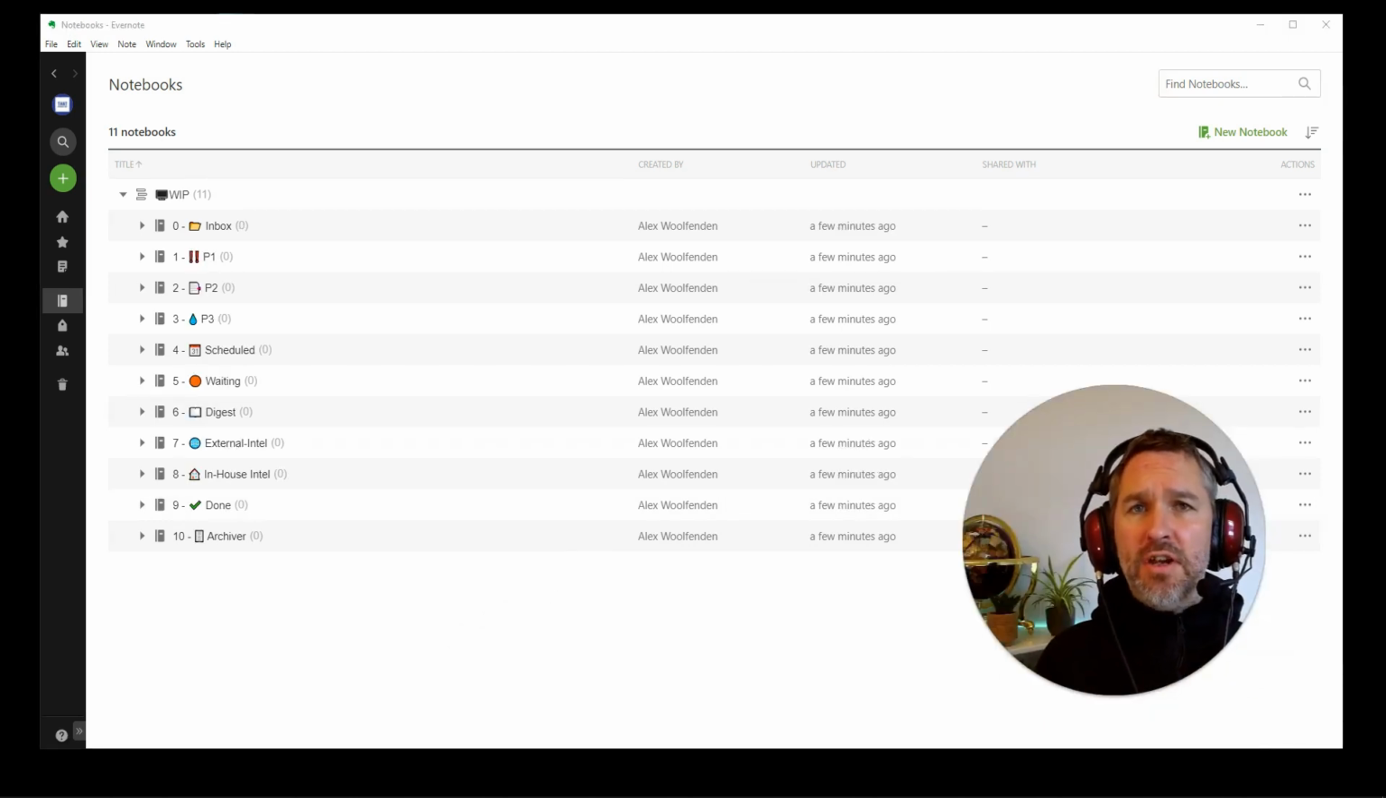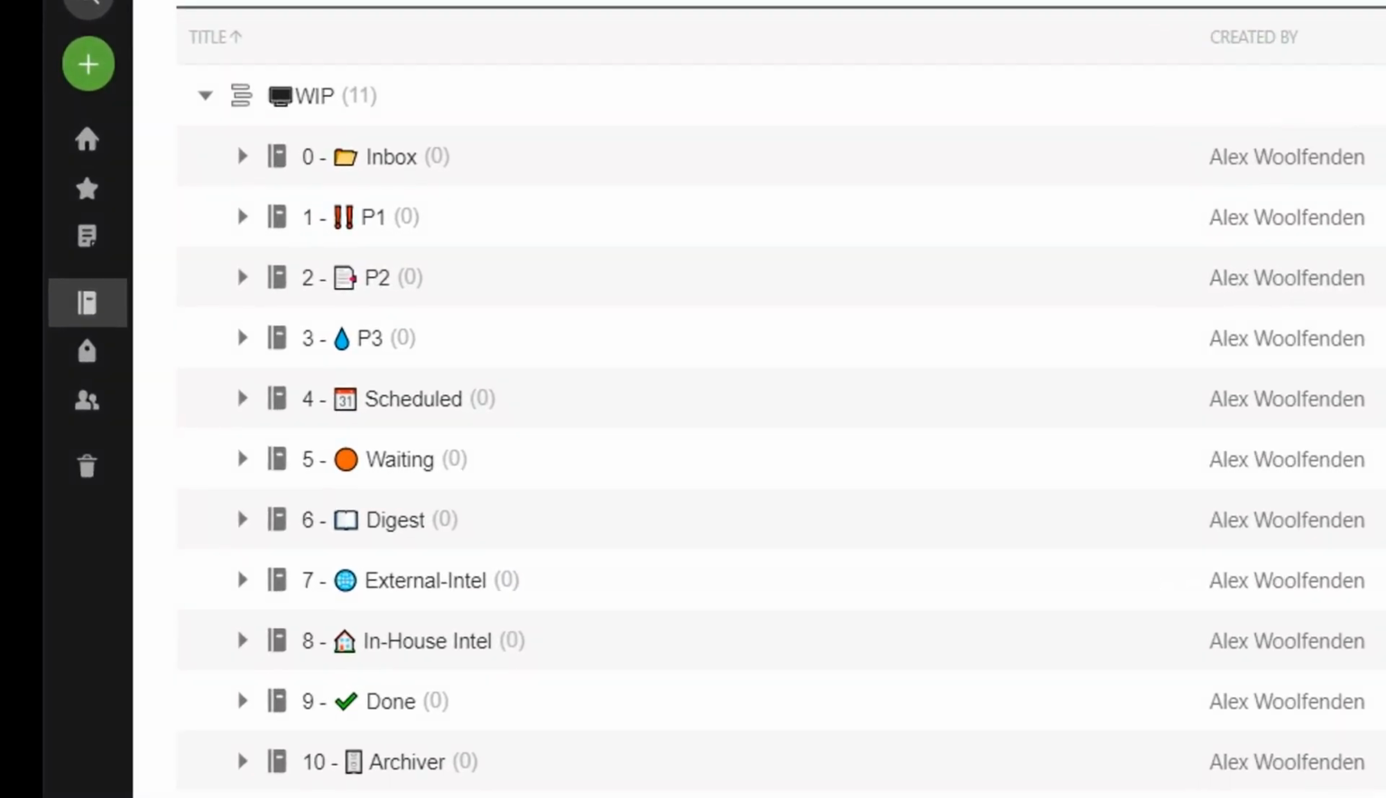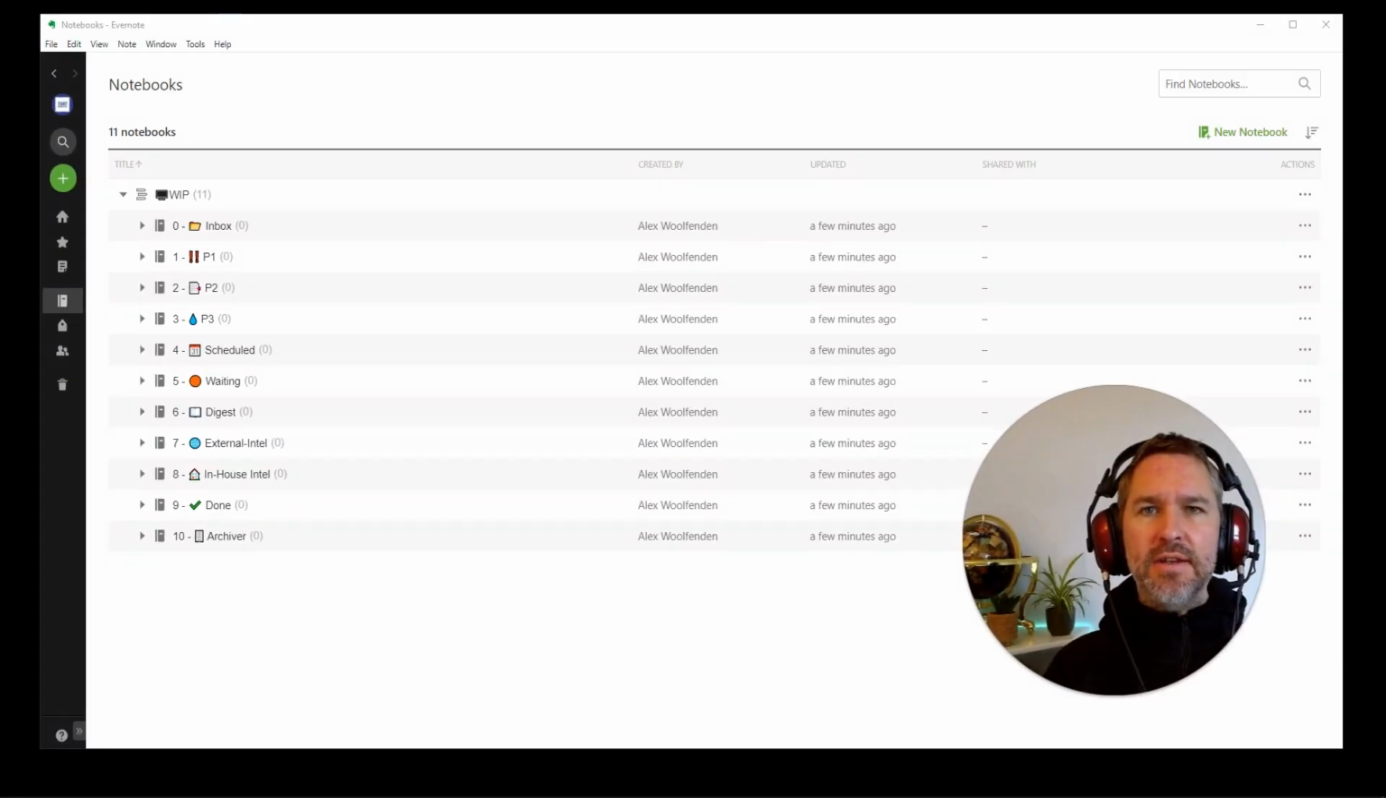Welcome back. In the meantime, I have just gone and put emojis into all of the notebooks. So if you have a look at them now, you can see they've all got little visual cues as to what they are, where they sit in the process, and it gives them a bit of pop and a bit of color. I've also done the same for the stack title, the work in progress stack. So everything is ready to go.